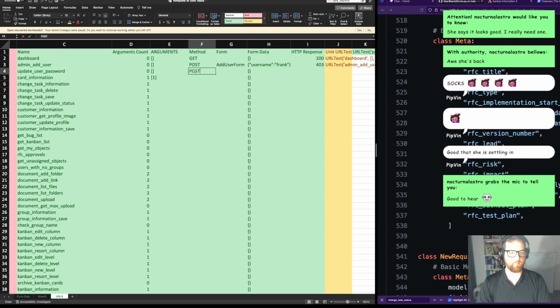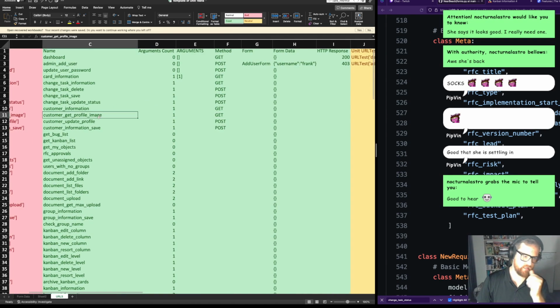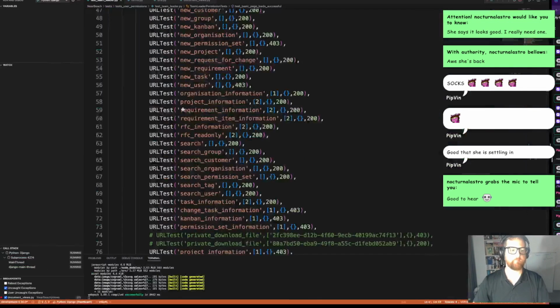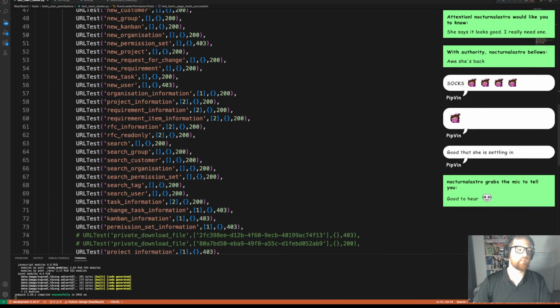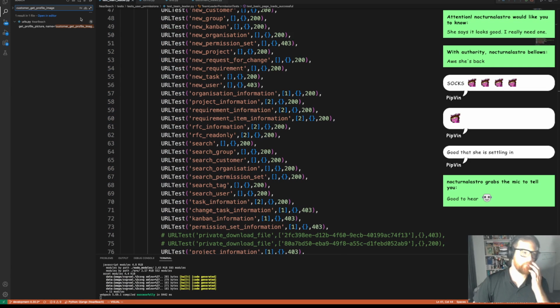Update user password, that's going to be a post. Card information, that's going to be a get. Change task information, that's going to be a post. Save is going to be a post. Update status is going to be a post, that's going to be a get. Get profile image, that's going to be get. Customer update profile, that's going to be post. Actually, is the get customer image a get? We're making an assumption here. So let's just copy. Let's go over here. Let's go bang.